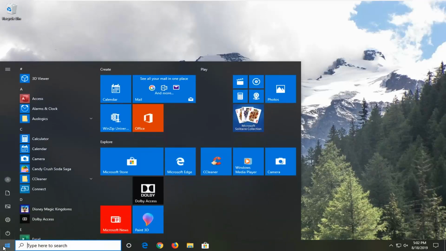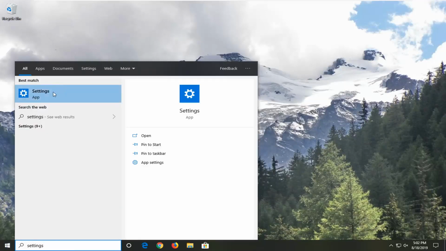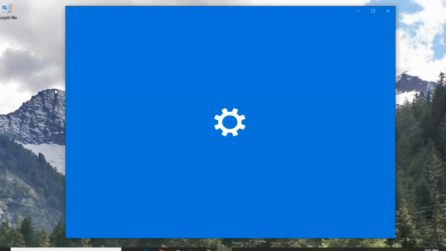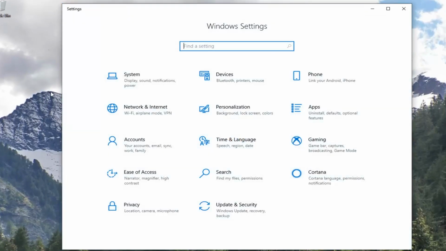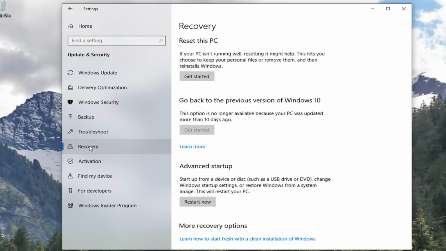Open up the start menu, type in settings. Best match should come back with settings right above app. So go ahead and left click on that. Select the tile that says update and security. And then select recovery on the left side.